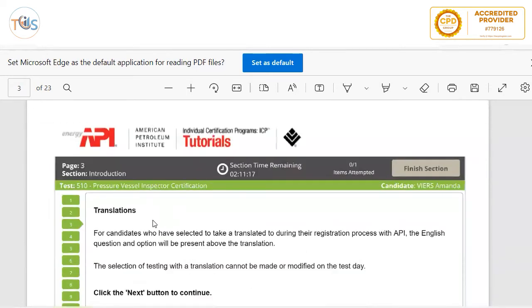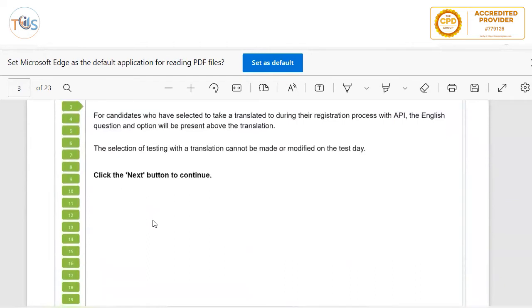There is a limited translation for Chinese or other languages, in case English is not your first language.